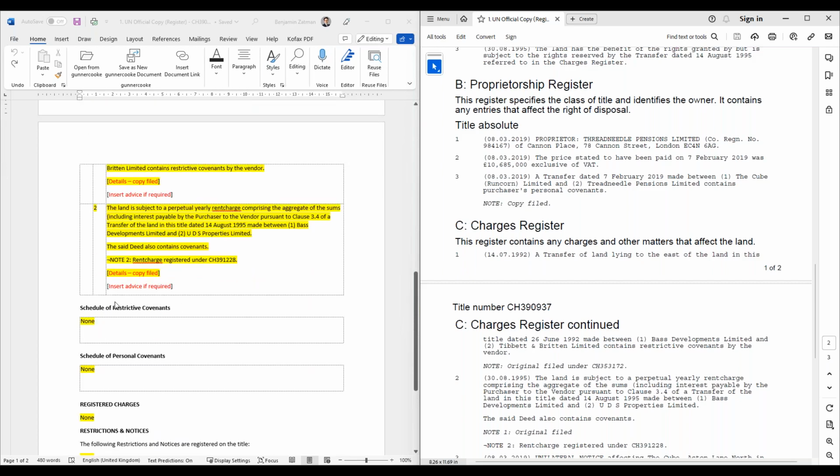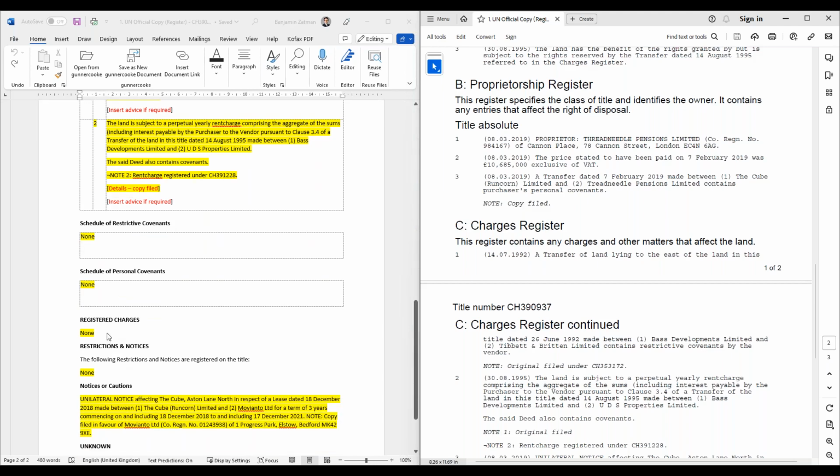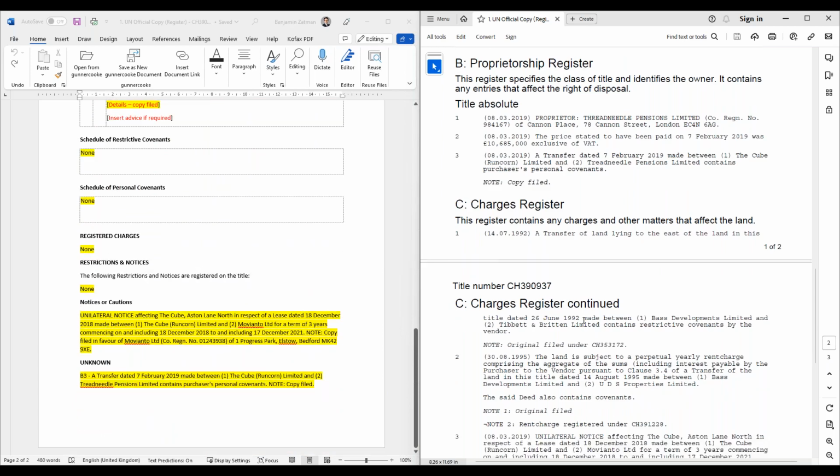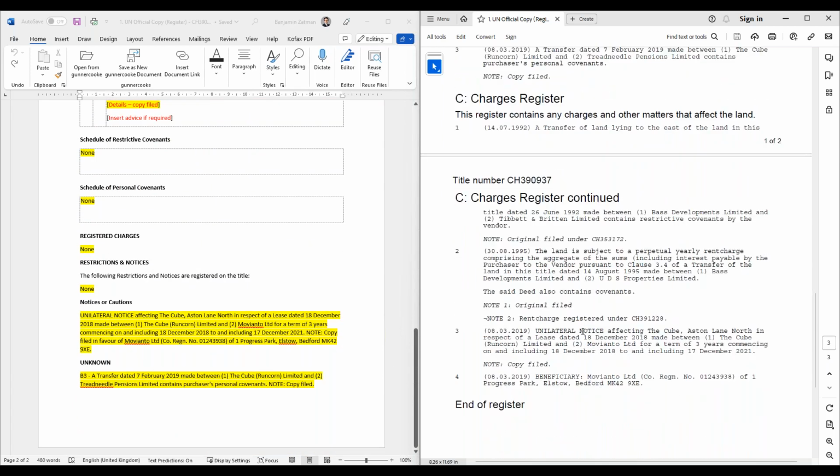There are various other headings in the report. If there's a schedule of restrictive covenants, that would be listed in the next section. Then schedules of personal covenants, if there are registered charges, and if there are restrictions and notices on the title. Now you'll see here there was a unilateral notice on this title, so the unilateral notice details are now included over here within the report.